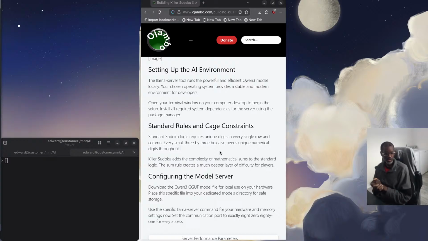Okay. So standard Sudoku logic requires unique digits in every single row and column. Every small 3x3 box also needs unique numerical digits throughout. Killer Sudoku adds a complexity of mathematical sums to the standard logic. The sum rule creates a much deeper layer of difficulty for players.